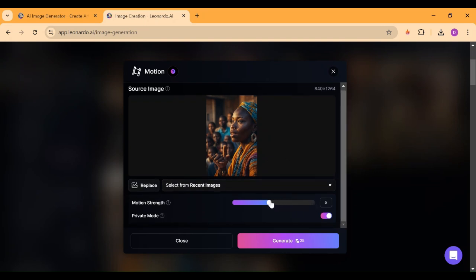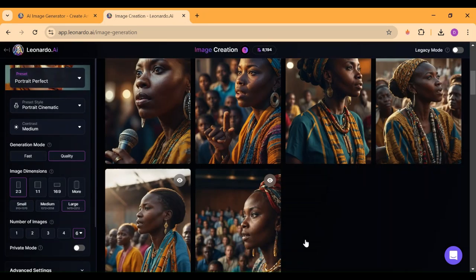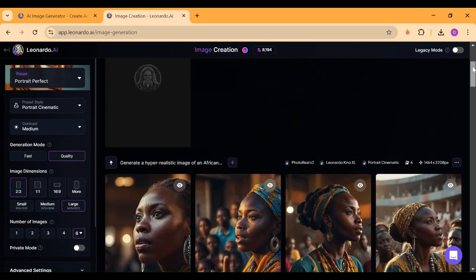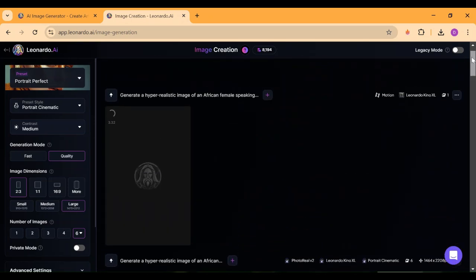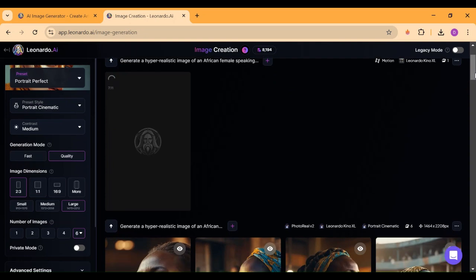So you can also generate a motion with up to 10 motion strength. I don't want it to be private, but if you want to generate it as private, you can do that. Just click on generate. So let's wait for our motion video to generate.